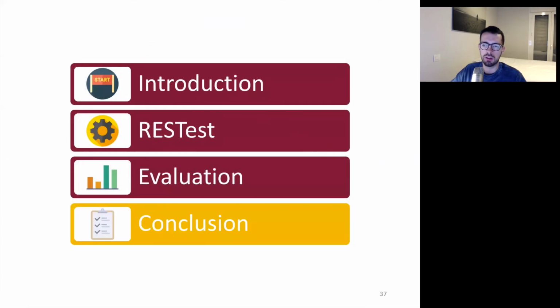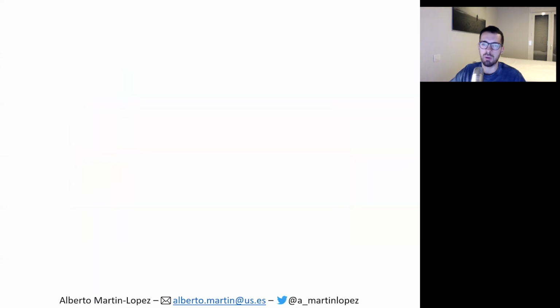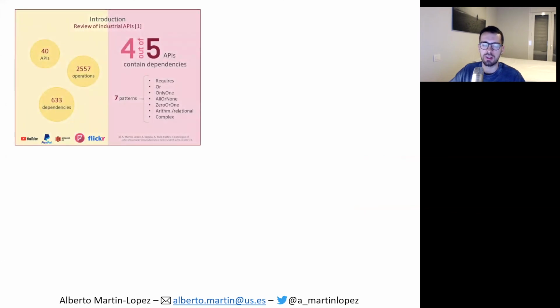As a conclusion, I would like to remark that this problem of interparameter dependencies is very common. As we saw, these dependencies, these constraints, are present in 4 out of every 5 web APIs, and we're talking about common APIs like YouTube, PayPal, Flickr, etc. Based on this, we wanted to come up with a way to automatically test these APIs, so automatically generate requests that satisfied these interparameter dependencies.